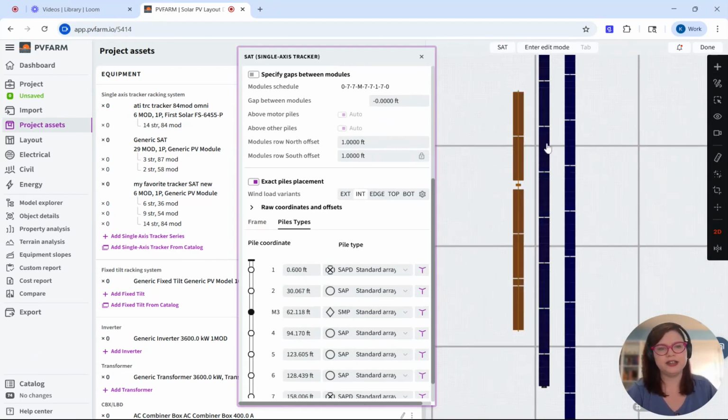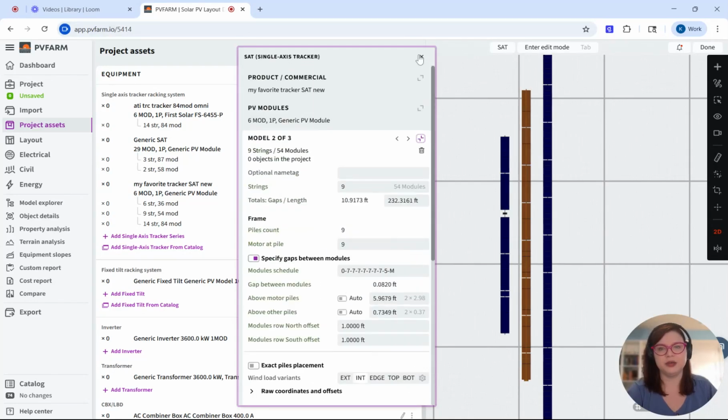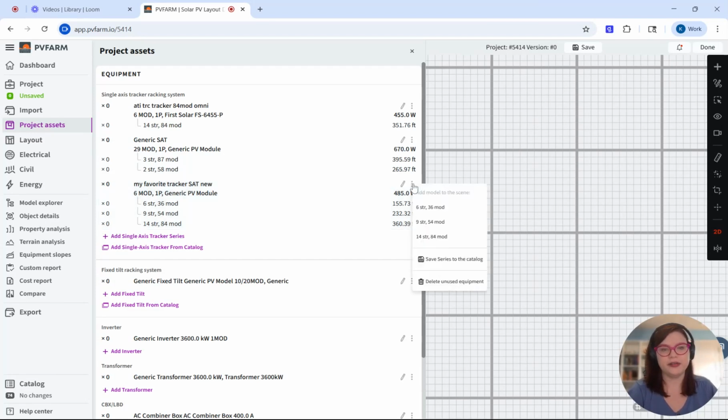And now I can move on to my next model in the series and make all of those adjustments as well. Once I have these all configured the exact way I want them, I can now go to my layout tab and use them to generate my layout. And if I want to share this with my company and add it to my catalog for future use, I can click on the 3 dots and I can save that series to my catalog.